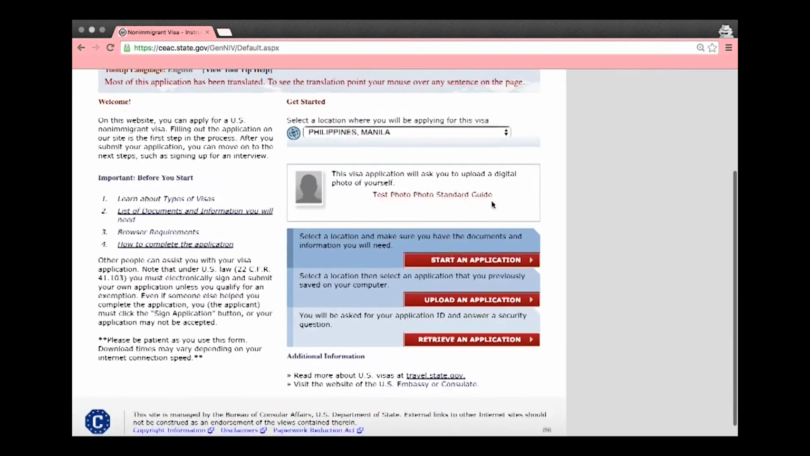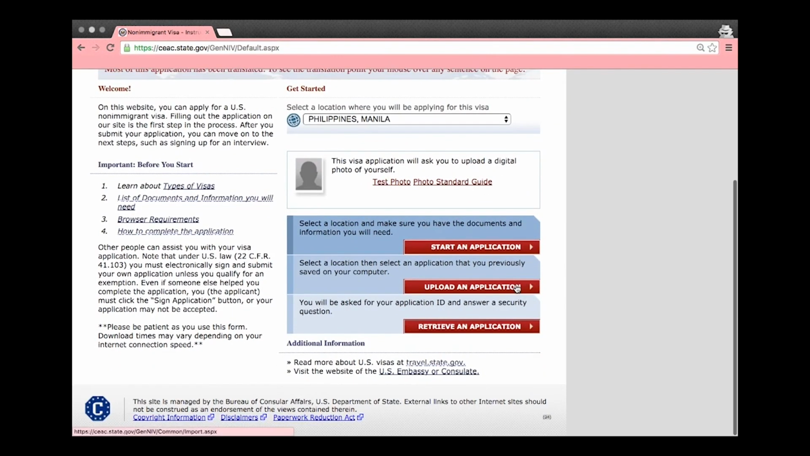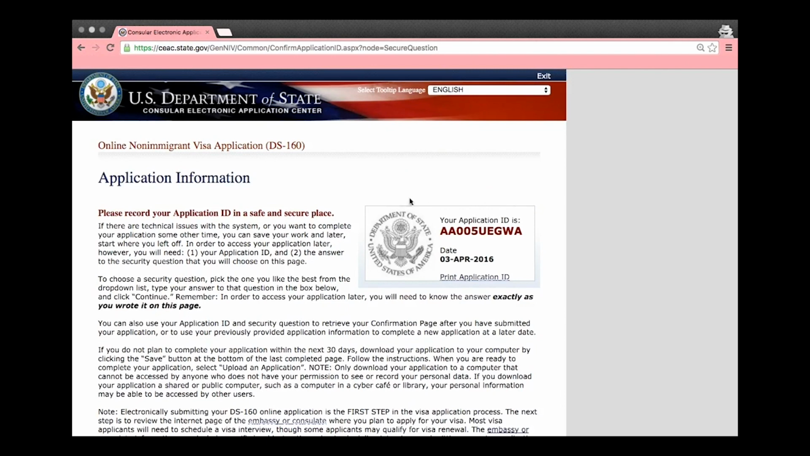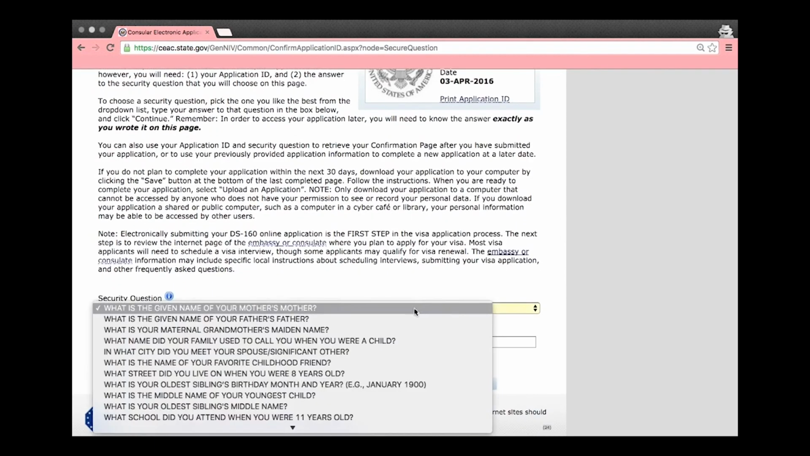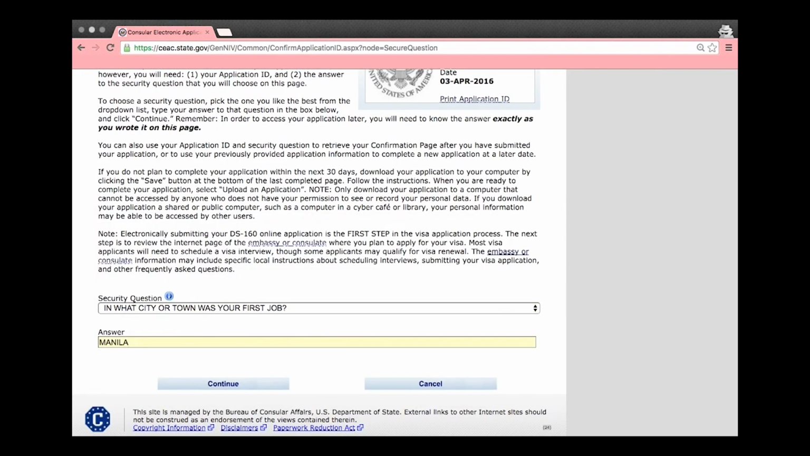You have the option to upload your photo now or later, but I'll do mine later. You can also upload an application or retrieve an application on this page. But for now, let's start an application. This is your application ID, and write it now on a piece of paper just in case something turns off. You will also need a security question so you can retrieve your application with your application ID.